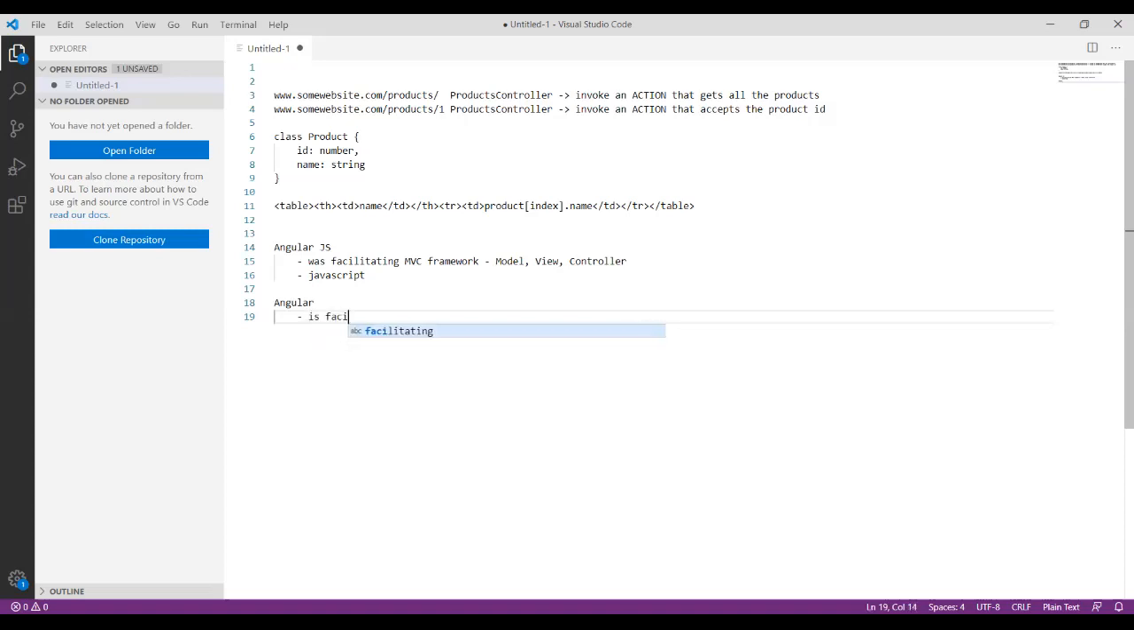Is facilitating component view framework. So when we go deeper, or when we actually get started, we'll revisit this component view framework as to what it is. And if you have any questions on the MVC framework itself, you can ask me now. We can maybe just go a little bit into detail on that one.